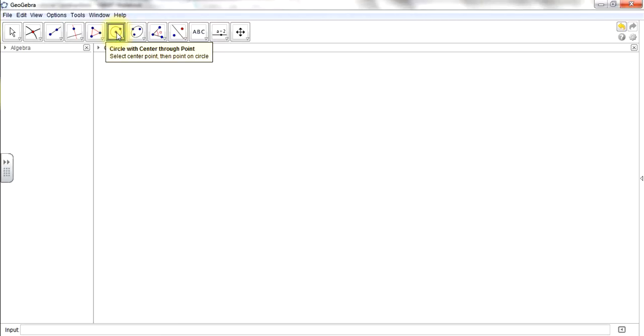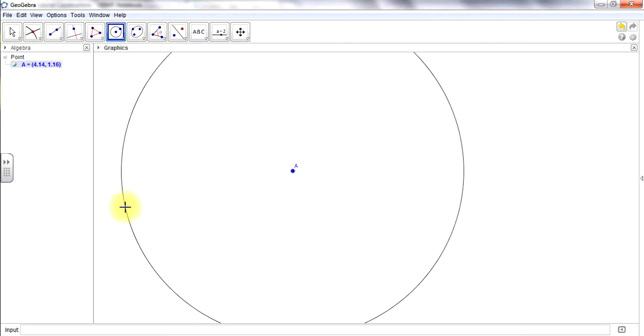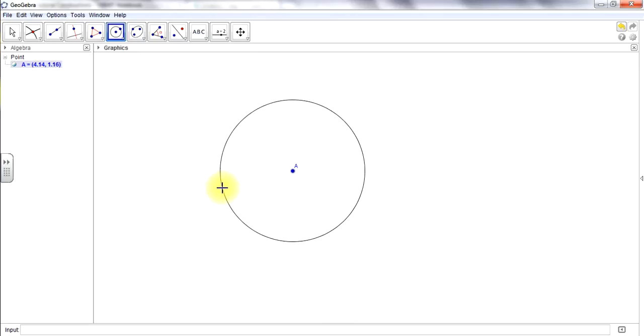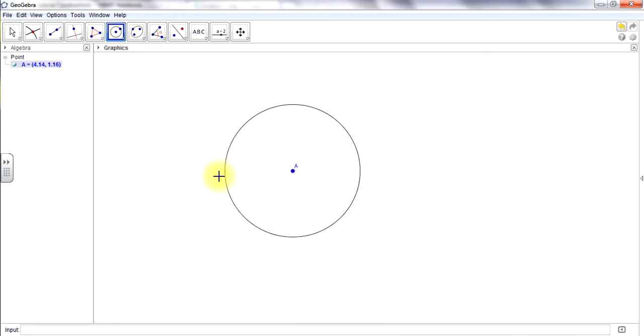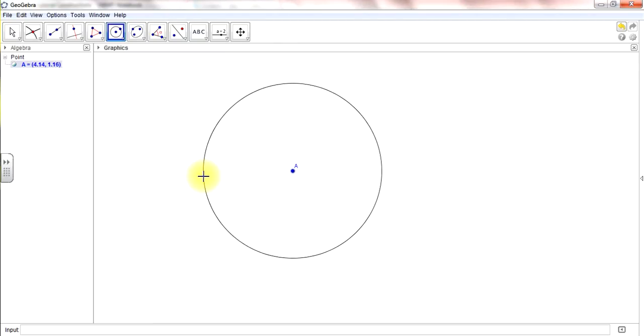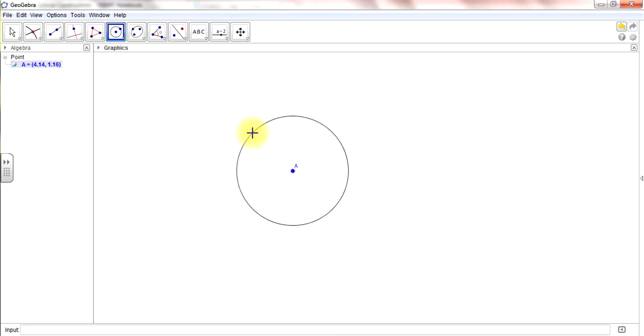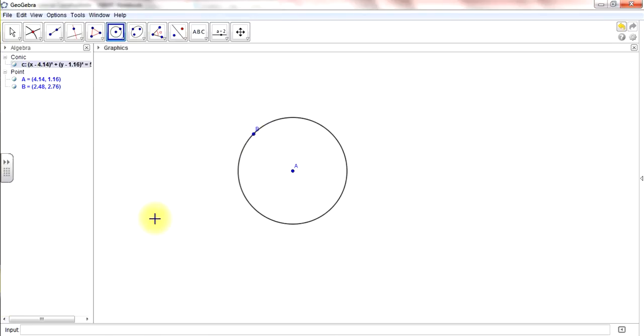So notice it's called circle with center through point, and then it tells you to select center point, then point on circle. Okay, so what that means is the first thing we've got to do is select a center point. So I'm just going to click somewhere, it creates a point on the screen. There's our center point. Now as I move my cursor around, it's waiting for me to click somewhere to create another point. And that's that point on the circle, that it says up here. Then point on circle. So if I click somewhere, there's my point on the circle.